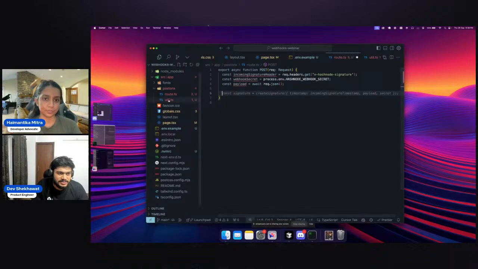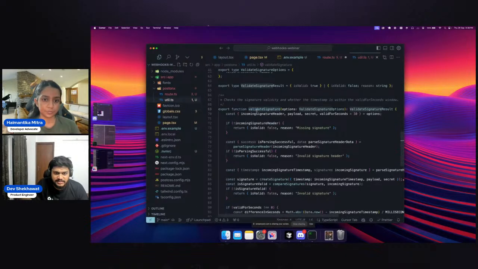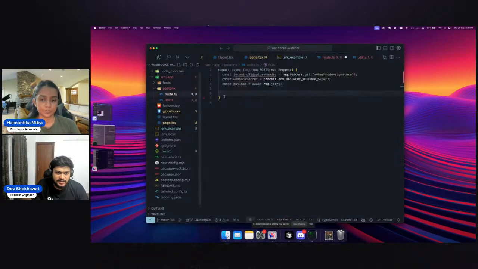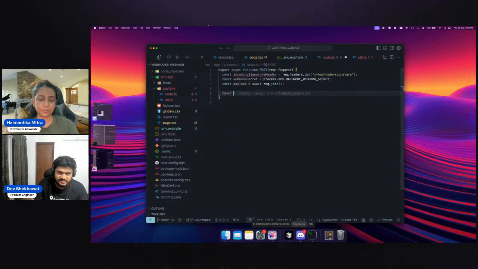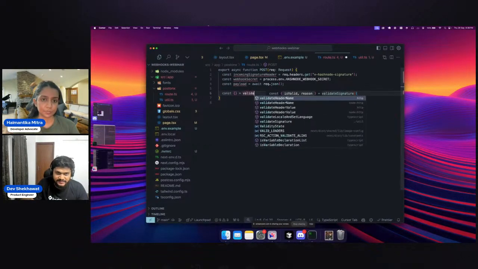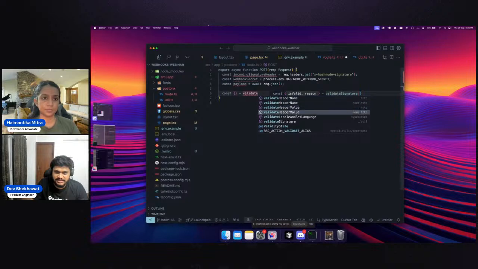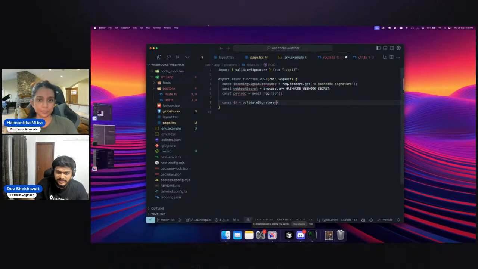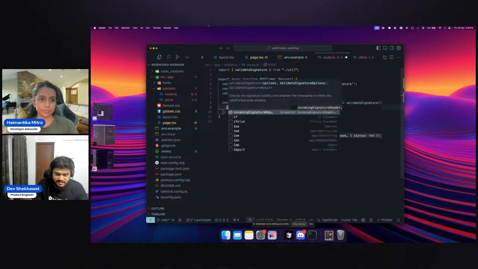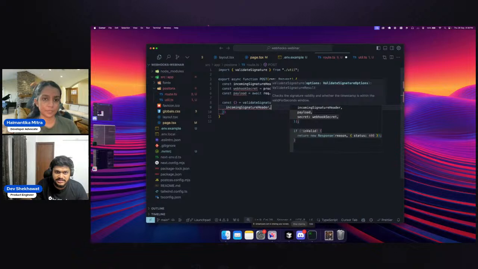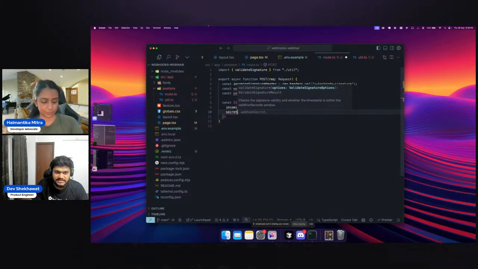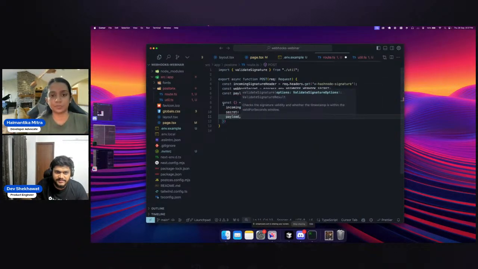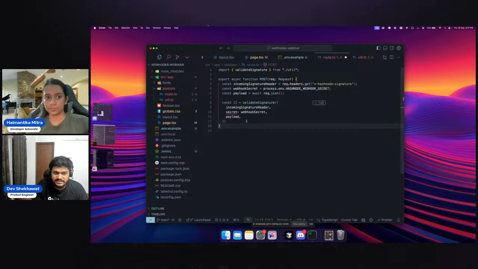Now remember the utils you copied. The main function was validate signature. Now how you can validate signature is const, it will return something, and then write validate signature from util, and you will pass a few things. First is incoming signature header, then there is secret, which is webhook secret, and payload. So you will pass three things here.